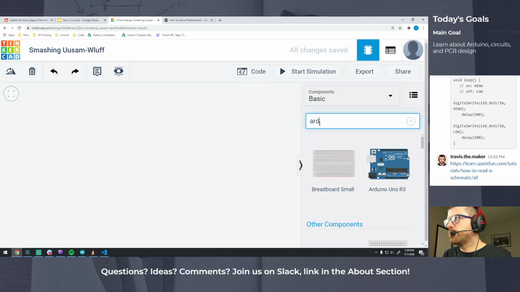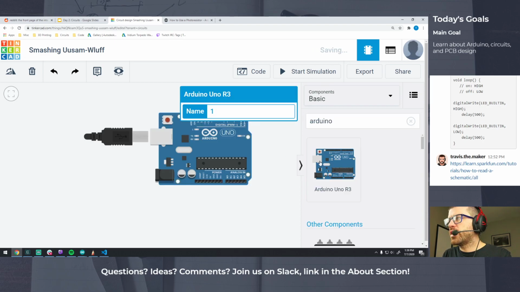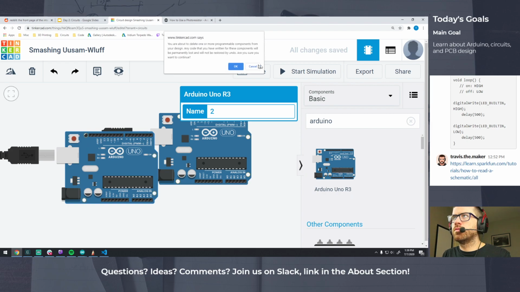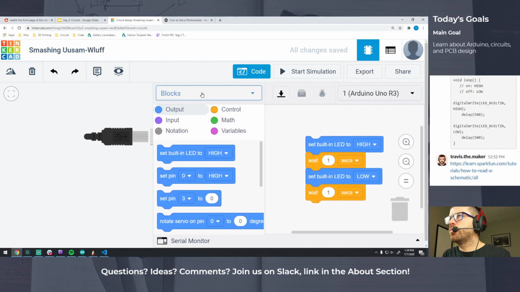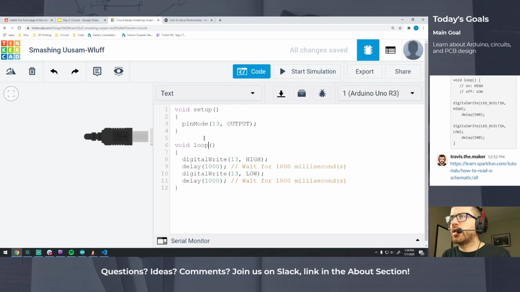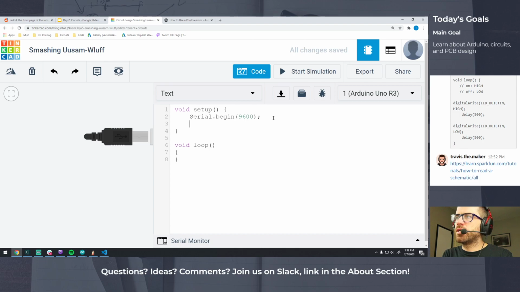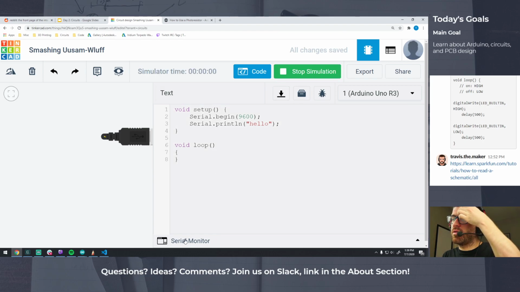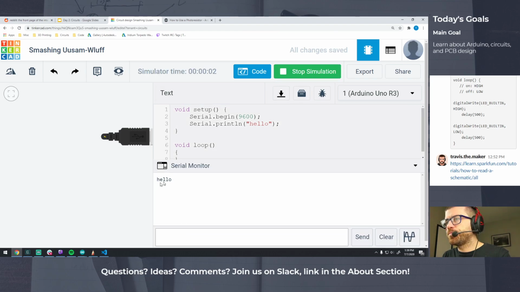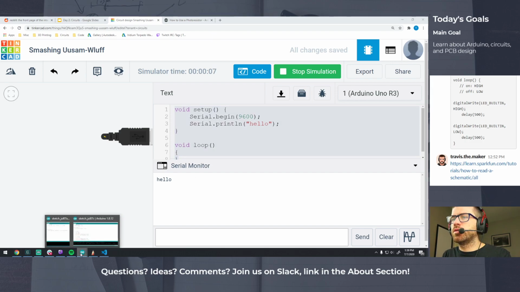Whoops, I want an Arduino. Cool, so we drag this in. Okay, so we'll come over to code, go to text. All right. So we'll copy what they had with the serial.begin. And if we just want to serial.print a message, and if we start our simulation, we come down to the bottom and click on serial monitor, and we get hello.